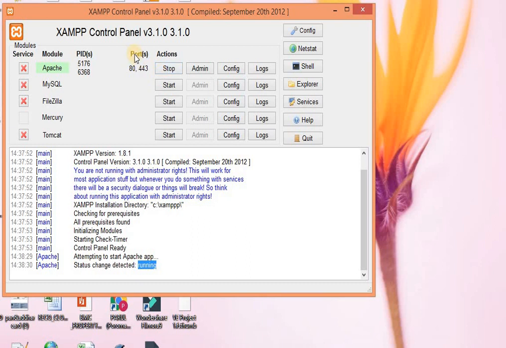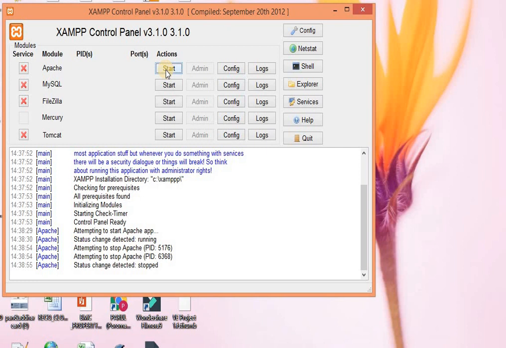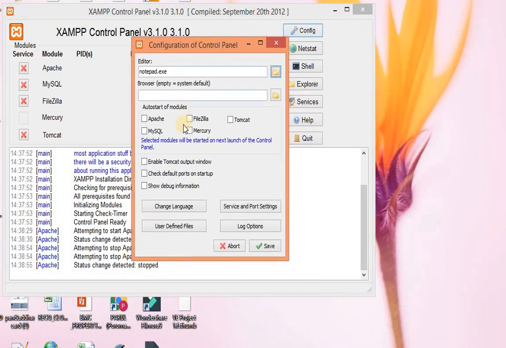One thing, there are ports this is connected to, with a port number. If you want to stop, just click once again and your status will be reflected here as stopped. Now there is configuration. Over here, auto start of modules means you select the modules you want to start automatically, Apache or MySQL, and save the change if you want.